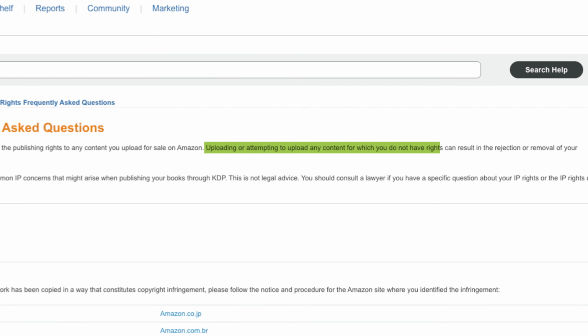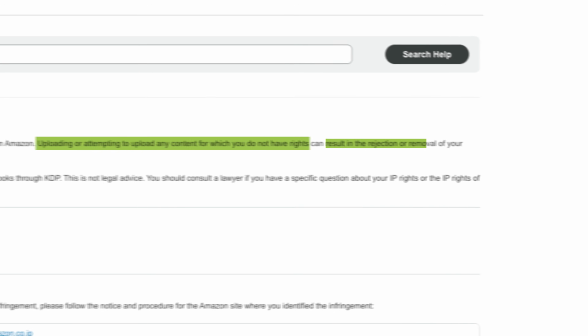Amazon's own IP policy makes the consequences very clear. If you upload content you don't actually own the rights to, Amazon can remove your book, take action on your account, and withhold your royalties. And yes, this includes royalties you've already earned.